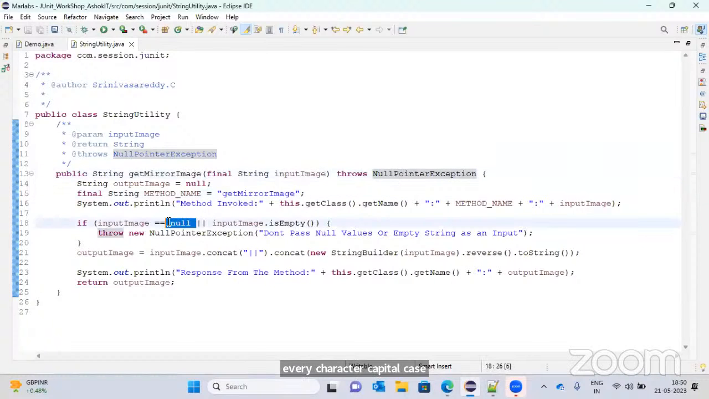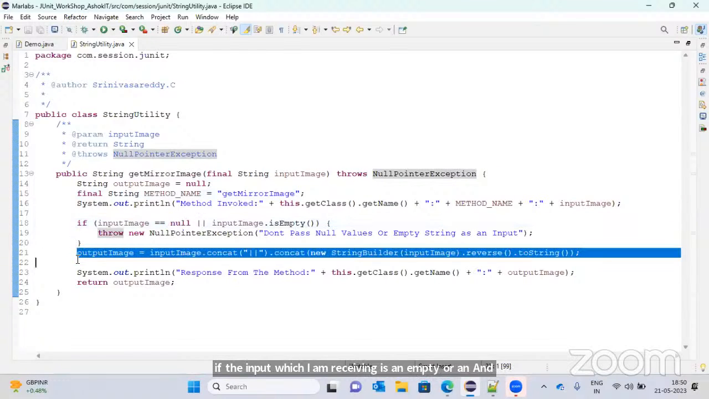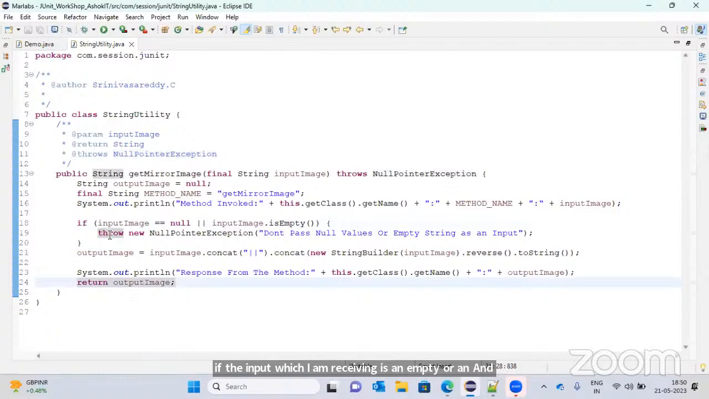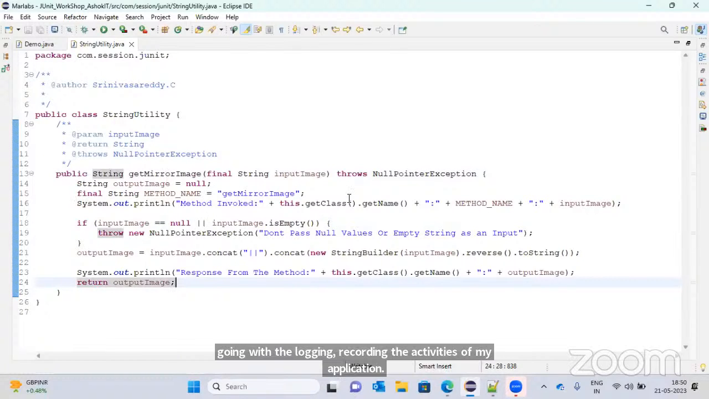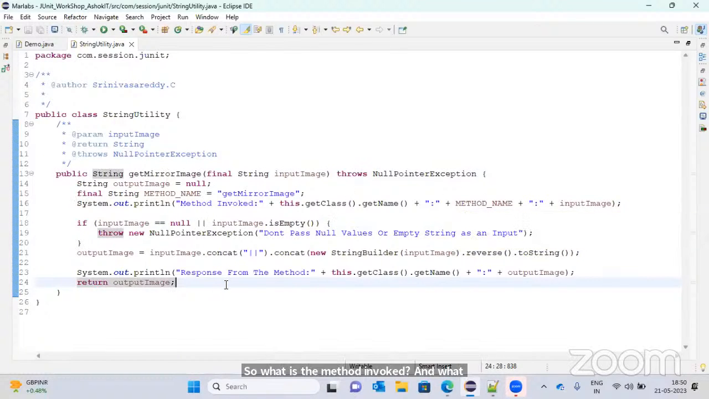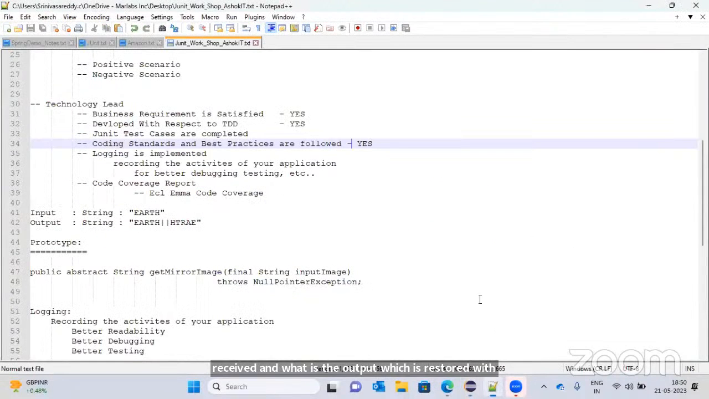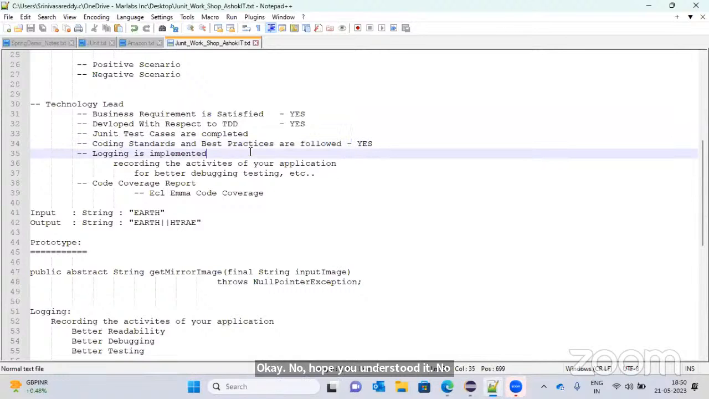What if the input I am receiving is empty or a null value? And finally, the business logic is implemented, so I return the exact value. After that, I'm going with logging, recording the activities of my application: what method is invoked, what input is received, and what output is responded with. Hope you understood, right? This is also done.